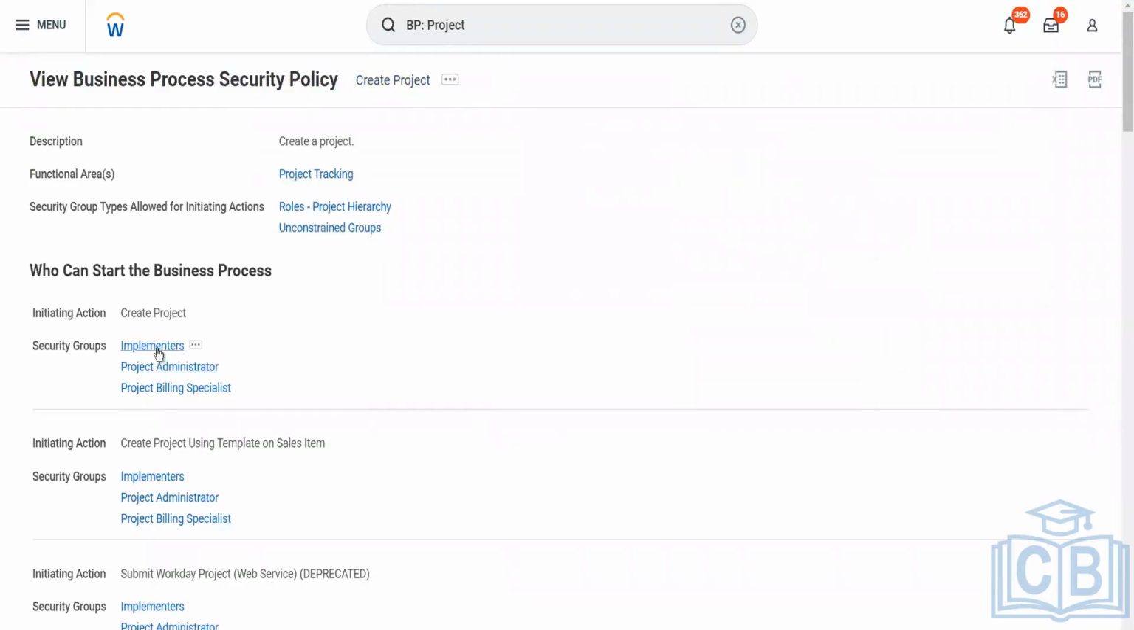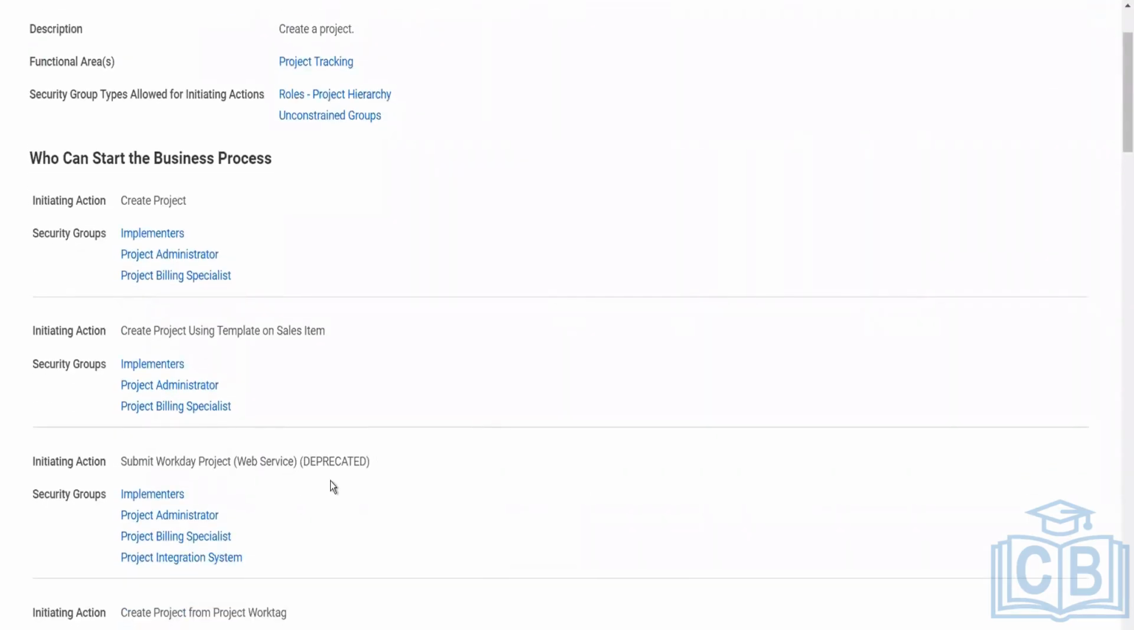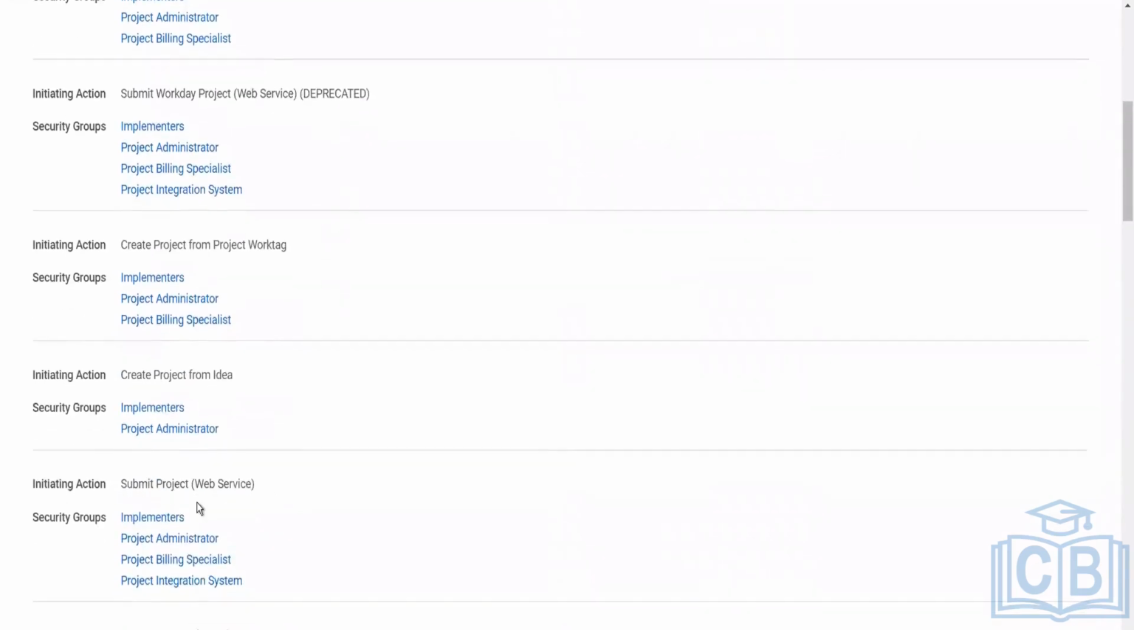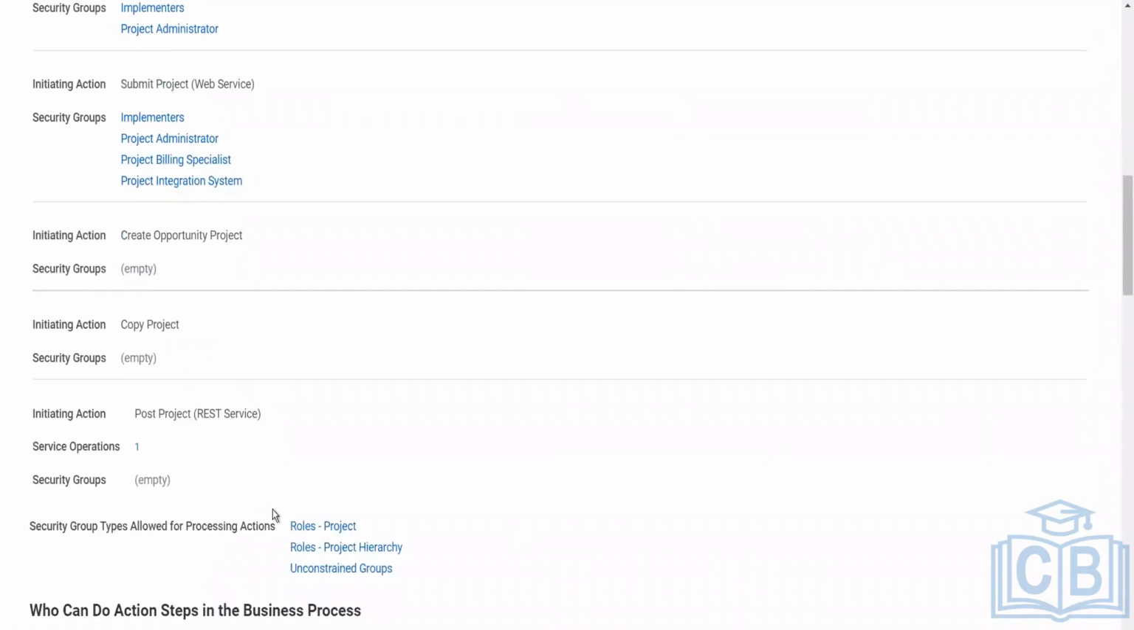we have this task called Create Project, then Create Project using Template on Sales Item. Submit Workday Project web service is deprecated by Workday. It's not in use anymore, or they are going to take it off soon from Workday. Create Project from Project Workday, Create Project from Idea. There are many tasks, Copy Project, Copy Opportunity Project. We need to add someone here.